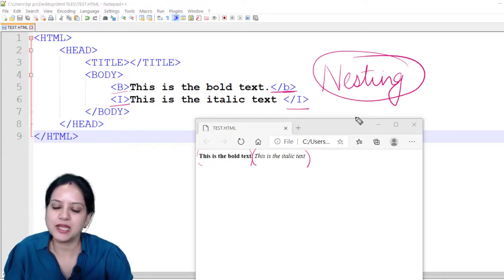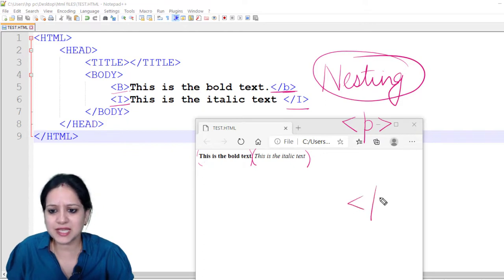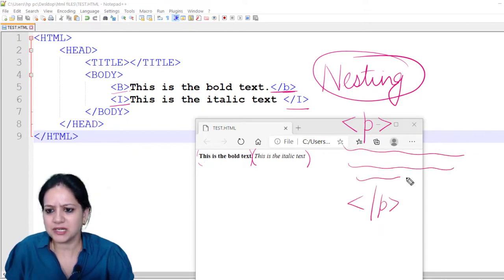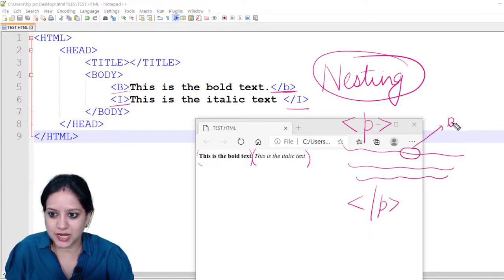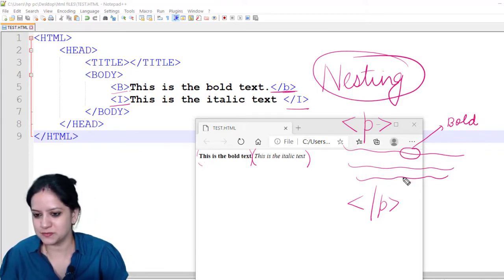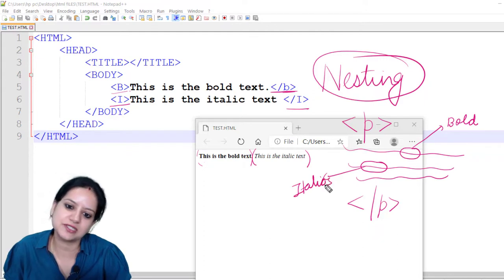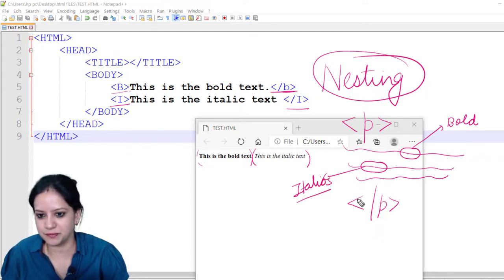As an example, let's say I was writing a paragraph tag, and inside this paragraph tag I have written some text. A particular part of that text I want to mark as bold so that the user who is visiting my website reads that text with more emphasis. And there is some text that for some reason I want to mark as italics so that there is another emphasis given on this particular word.